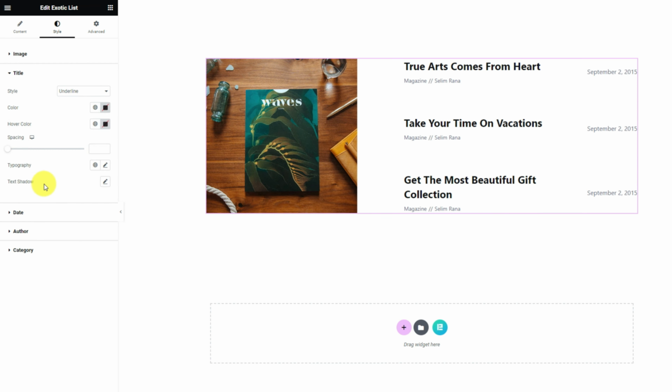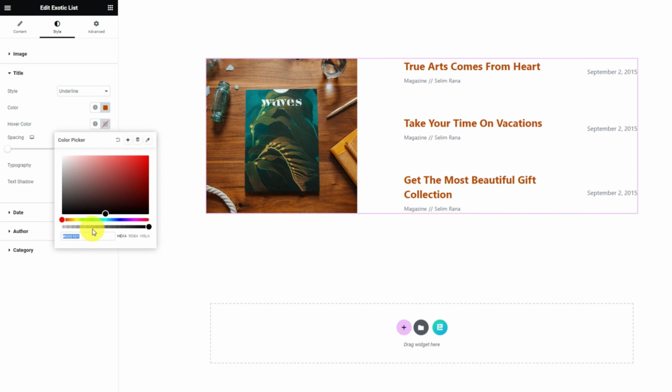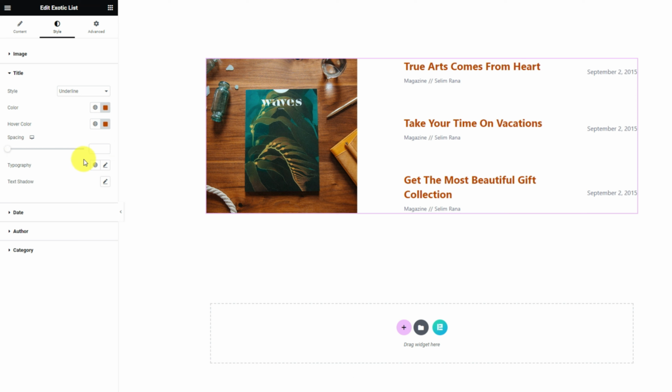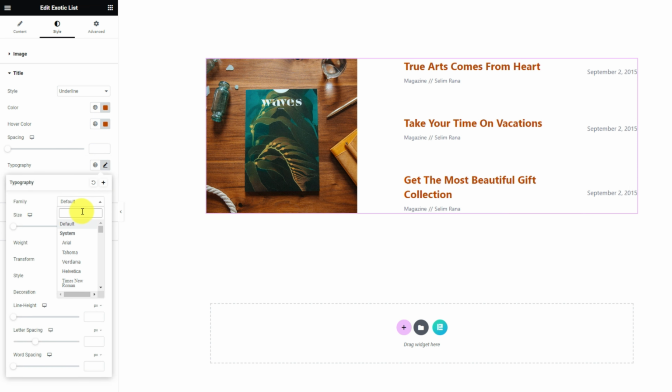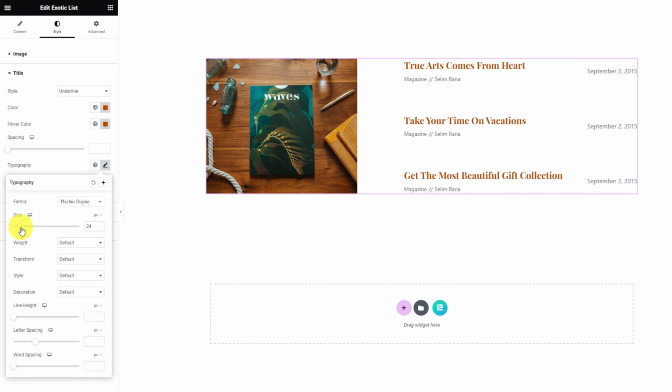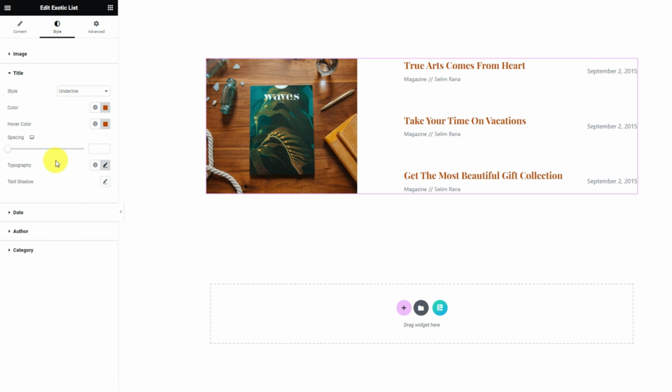Moving into the title section, you can customize the title color and hover color to create a nice color effect. Then go for the typography option to customize the font style. You could use a text shadow to further add ambience to the titles. Then go to the date section.